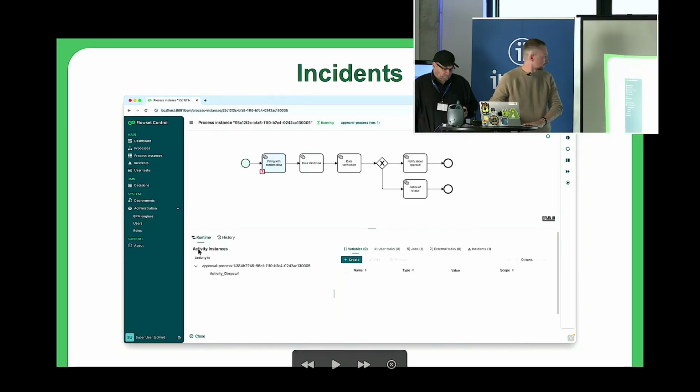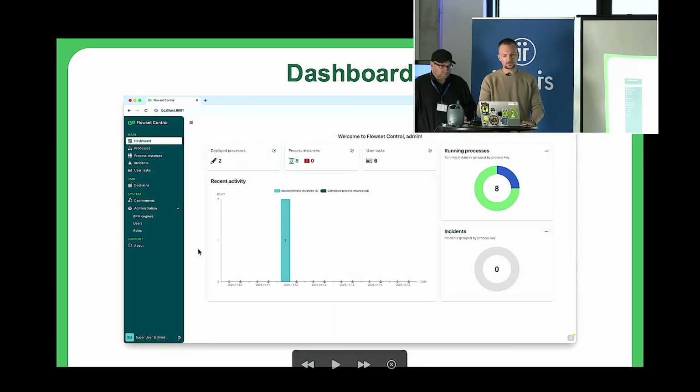The next one is incident management. So here is a view where you can see that on the first activity there is an incident. It's another view to not only see the list of incidents, but also relate them to the diagram itself. We also deliver a dashboard of the amount of process instances, and of the amount of processes deployed to the engine.